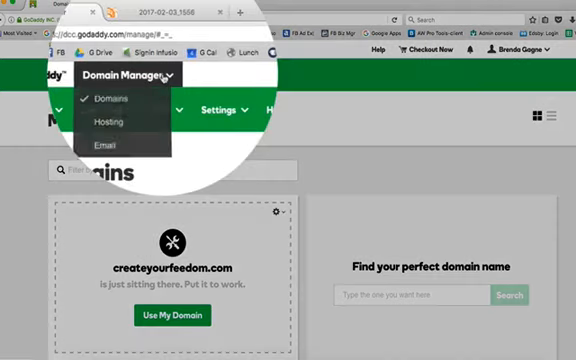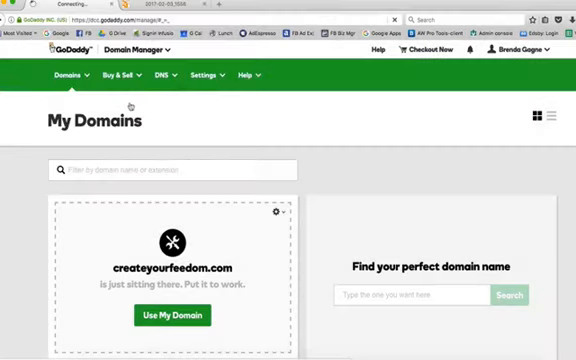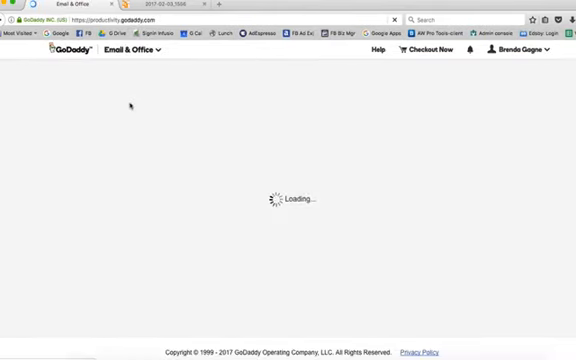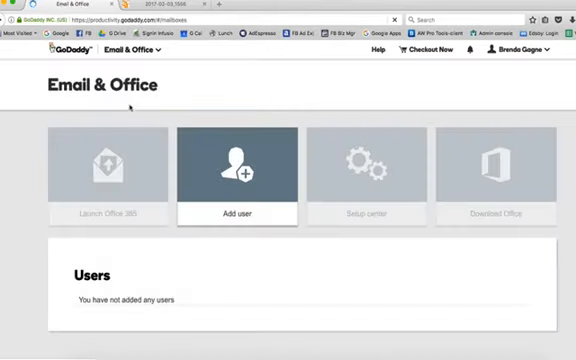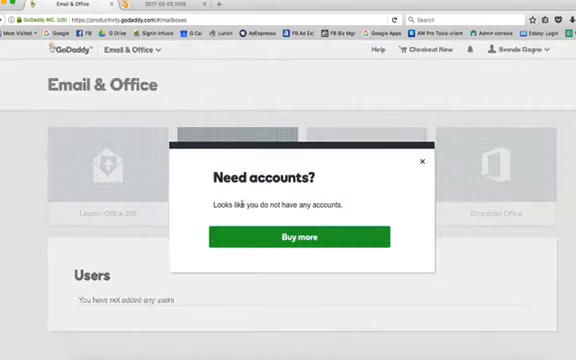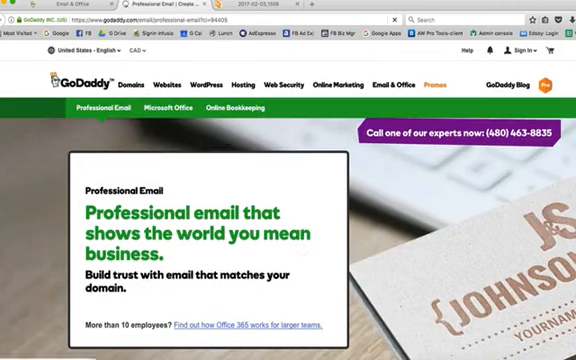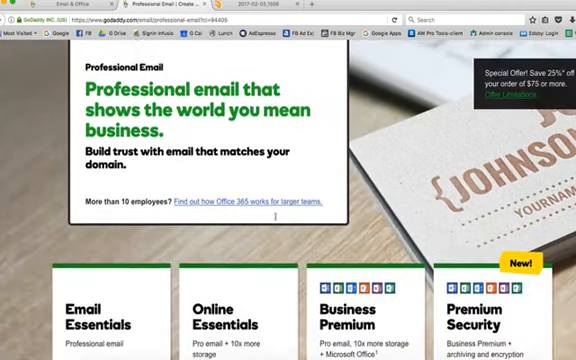Up here, go ahead and click on that, and you're going to see email right there. So just click on email down at the bottom. This is going to give you an email that is going to match this actual domain name, so that's pretty good. Now, we don't have any users. We want to add a user. We don't have any accounts, so we're going to need to buy one. It wouldn't let me buy it the first time, so we're going to go ahead and do that now.